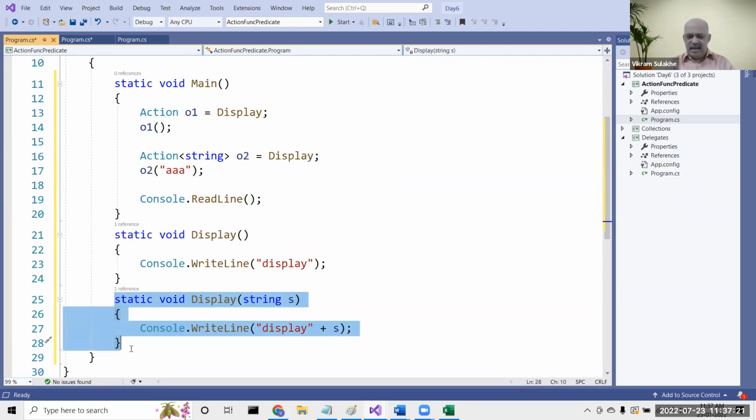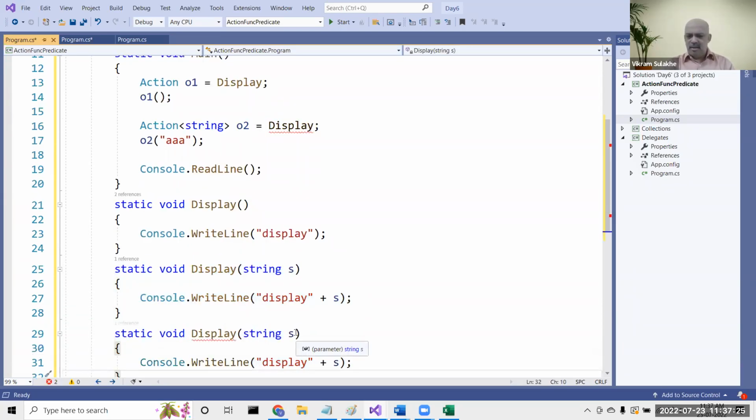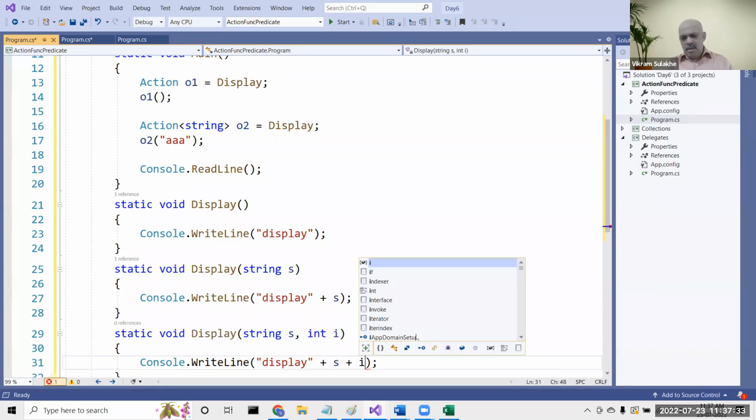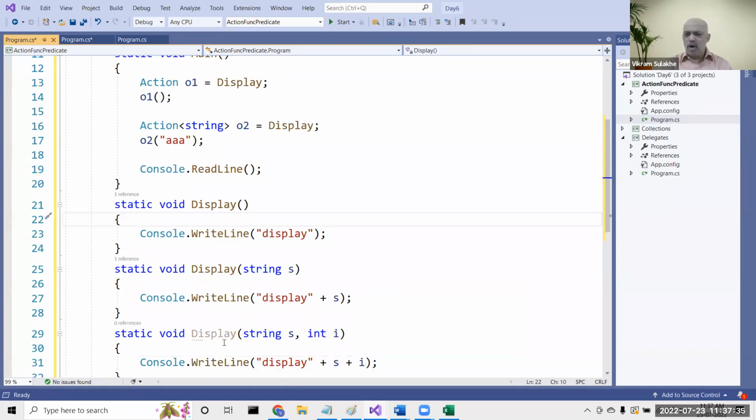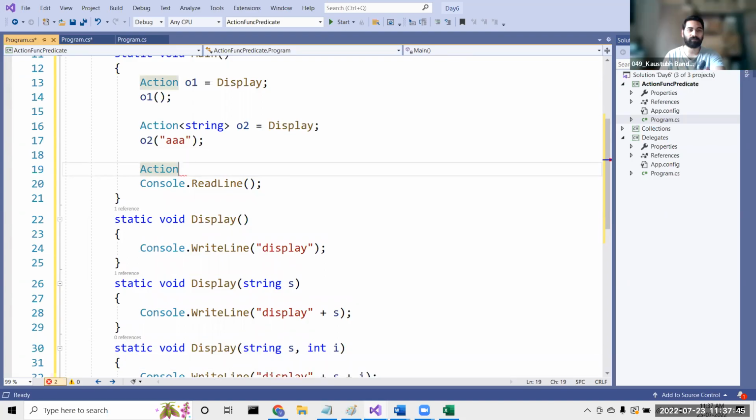Or let's take another example, just to be a little clearer. How do I call this display now? Help me with this. Action, carry on. What are the parameters of this? String and int.